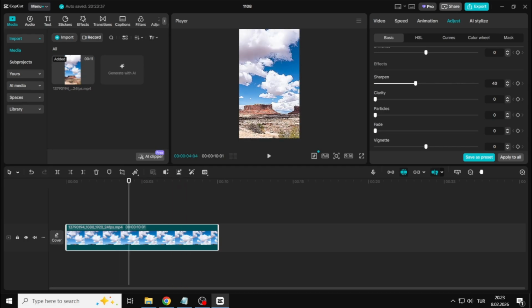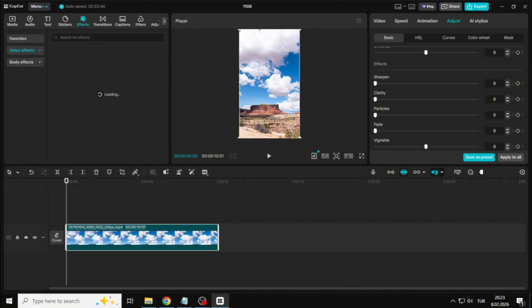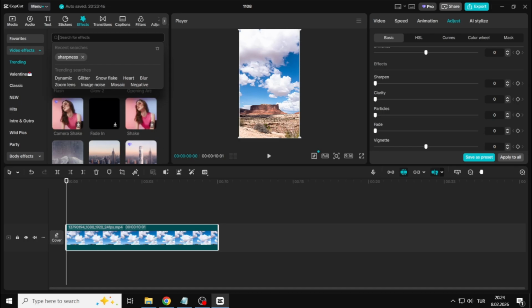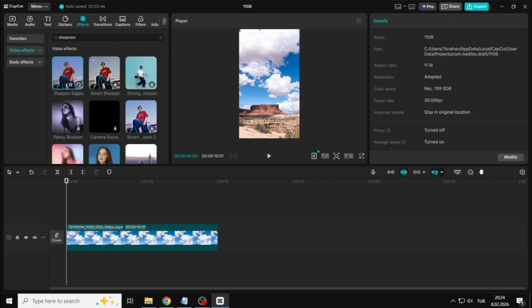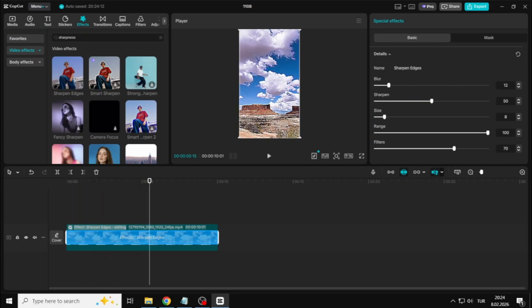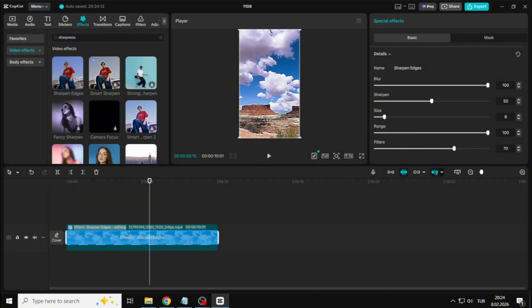If you prefer, there is another method available. Click the Effects tab in the upper left corner. Type sharpen in the search bar and press enter. Drag and drop one of the sharpness effects you want onto the video in the timeline. If you wish, you can make changes to the effect settings from the upper right corner.